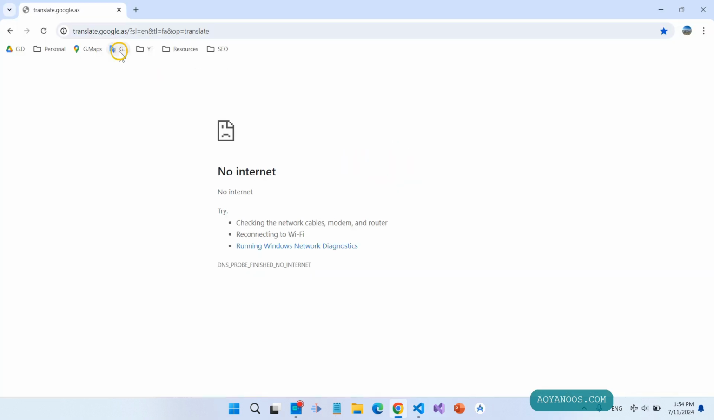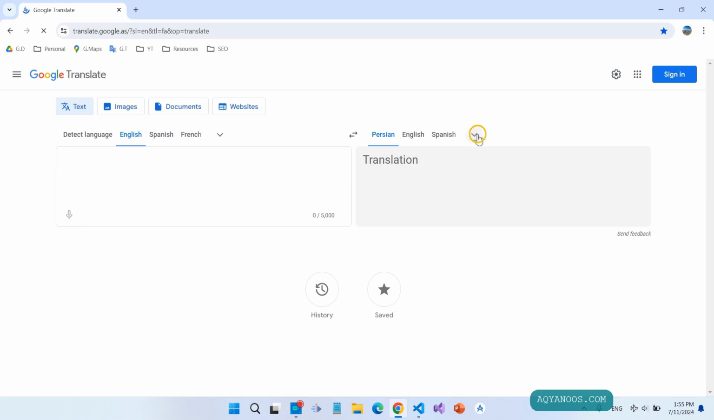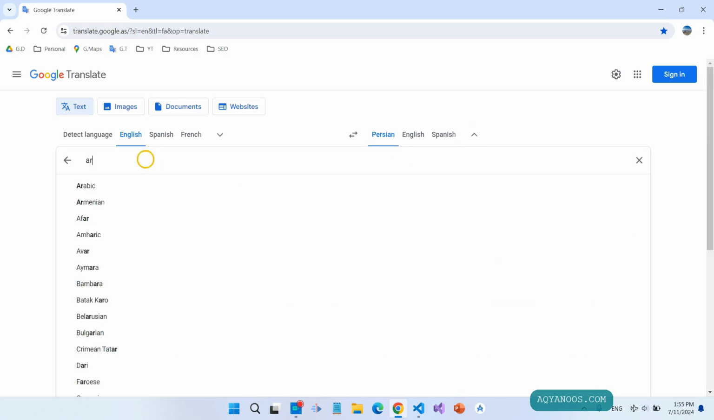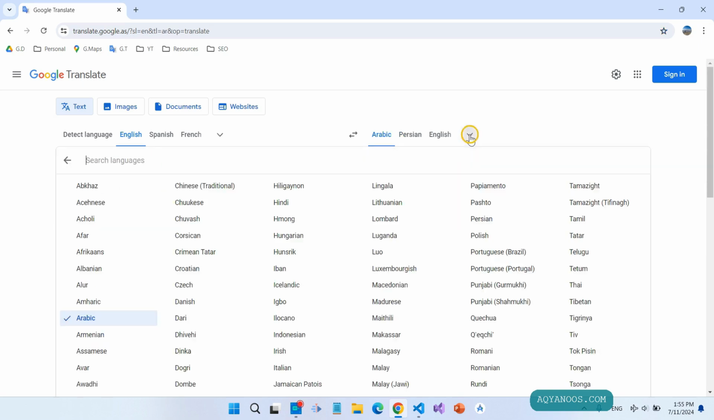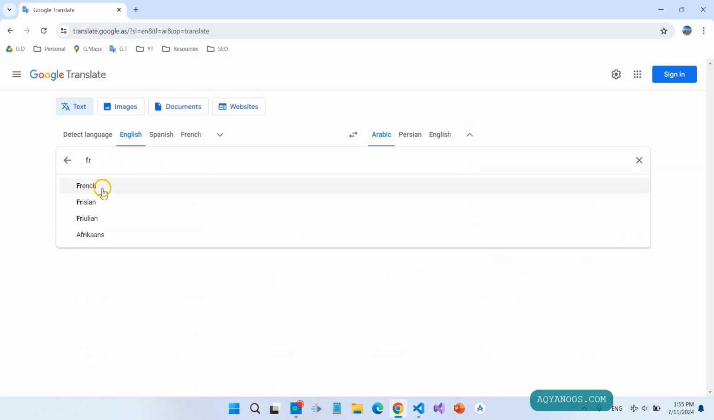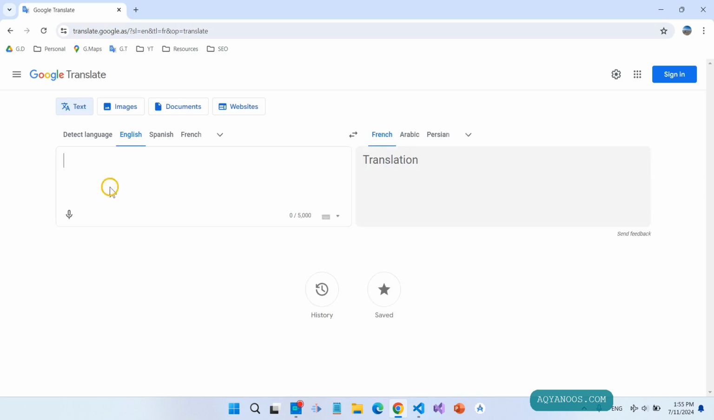Open Google Translate, select Arabic and also select French.